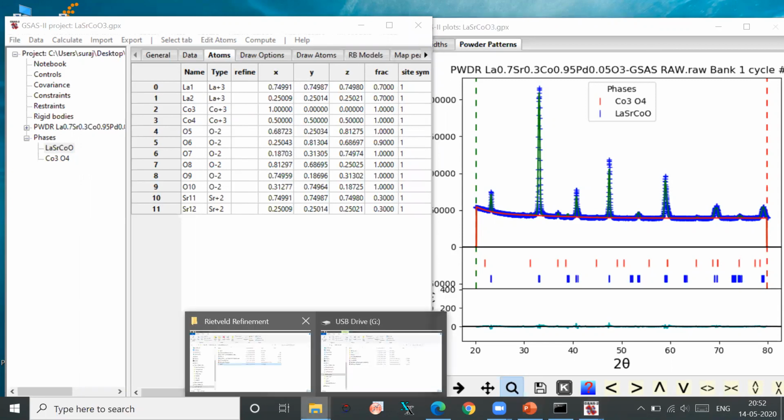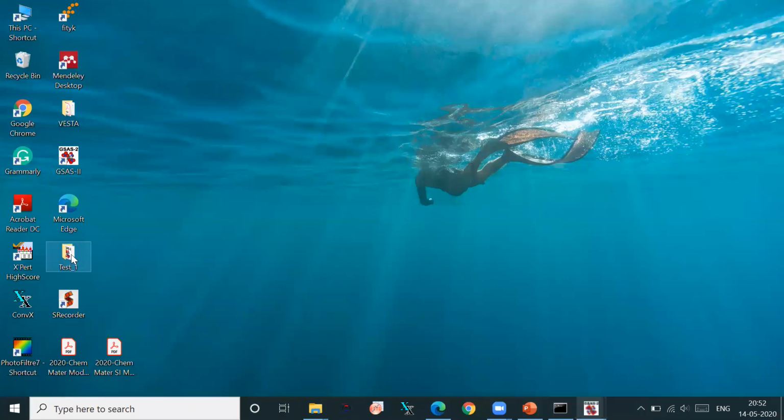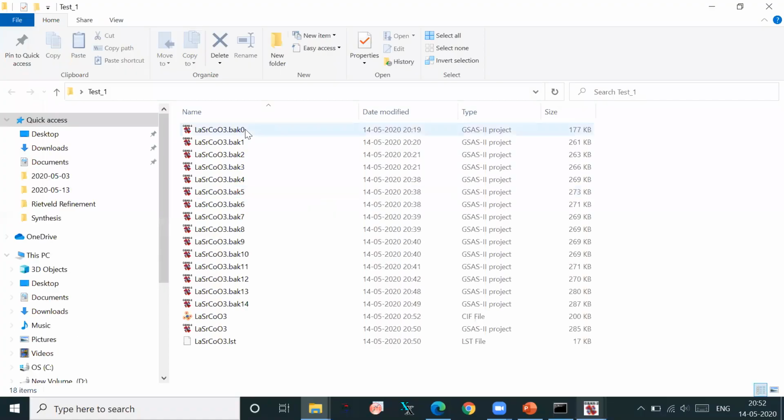You can find it on the desktop where we have opened the folder here. At any stage, with time, different files have been created. So from here you can also get at which step you have done what. These are also useful, and this is the CIF file generated, and this is the list file that contains all the parameters and other things. You can extract it from here.